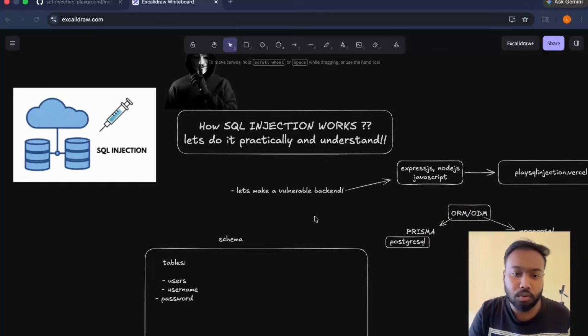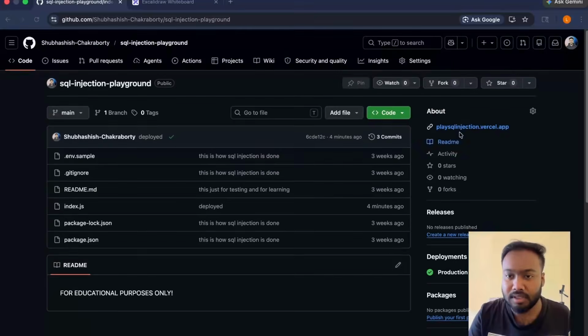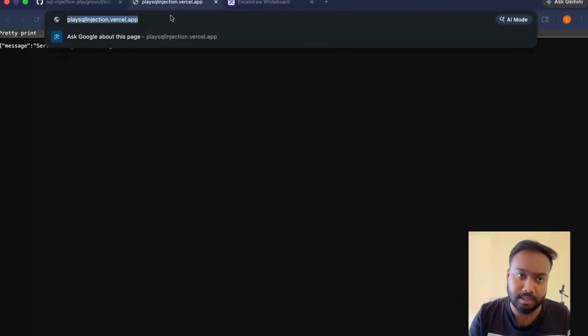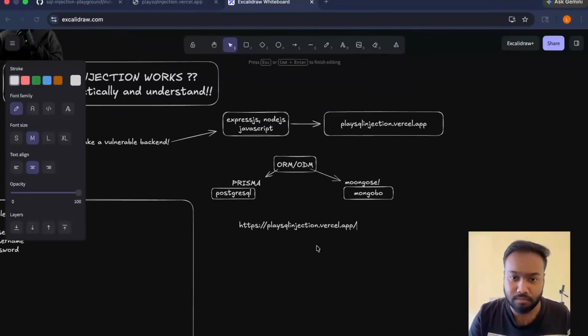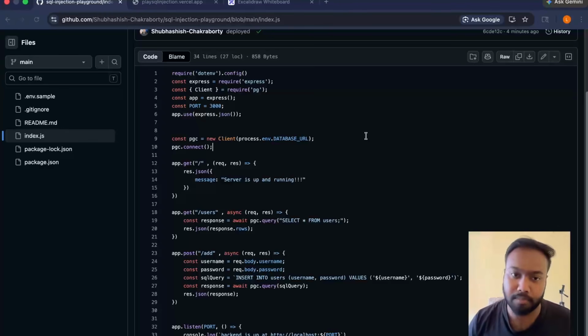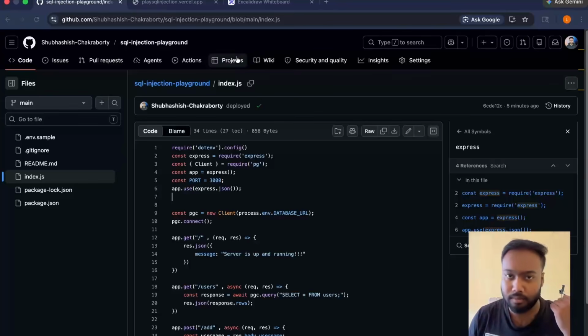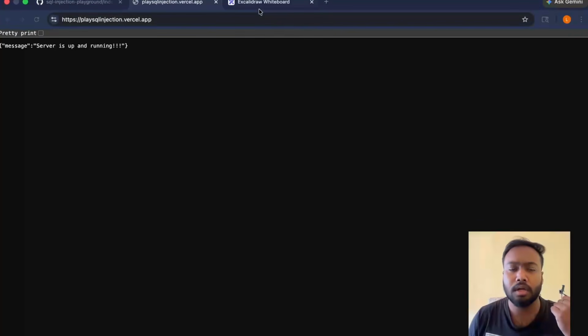All right, guys, now it's time to perform those malicious SQL injections on the server. This is the URL where this particular backend is deployed. You can find the URL and everything in the description as well. Since this is deployed and live, you can play around with it, but it's better to deploy it yourself and try these SQL injections on your own deployed server. If you want to play around with this, you can, but sooner or later I will disconnect this database.